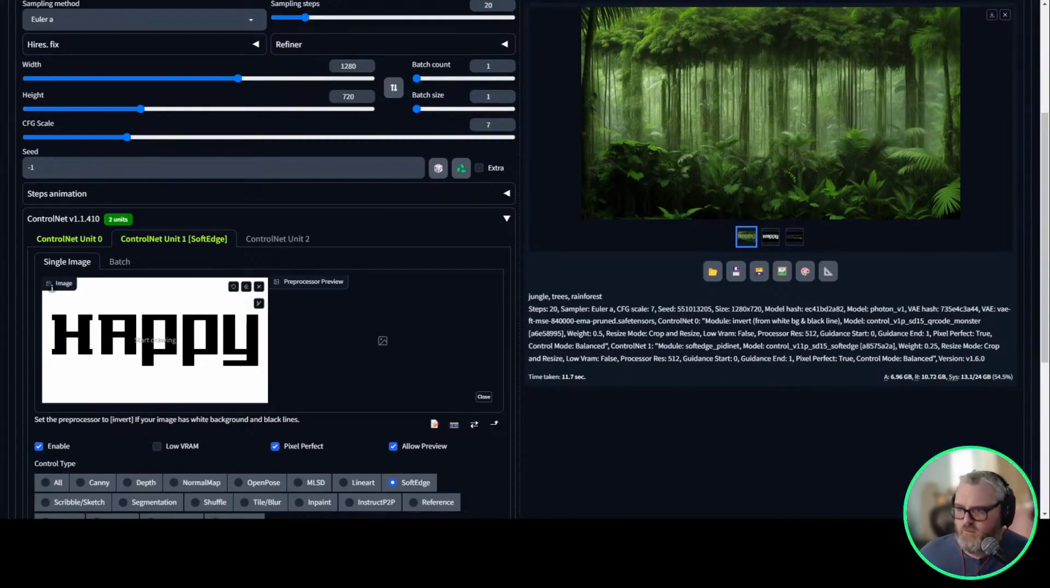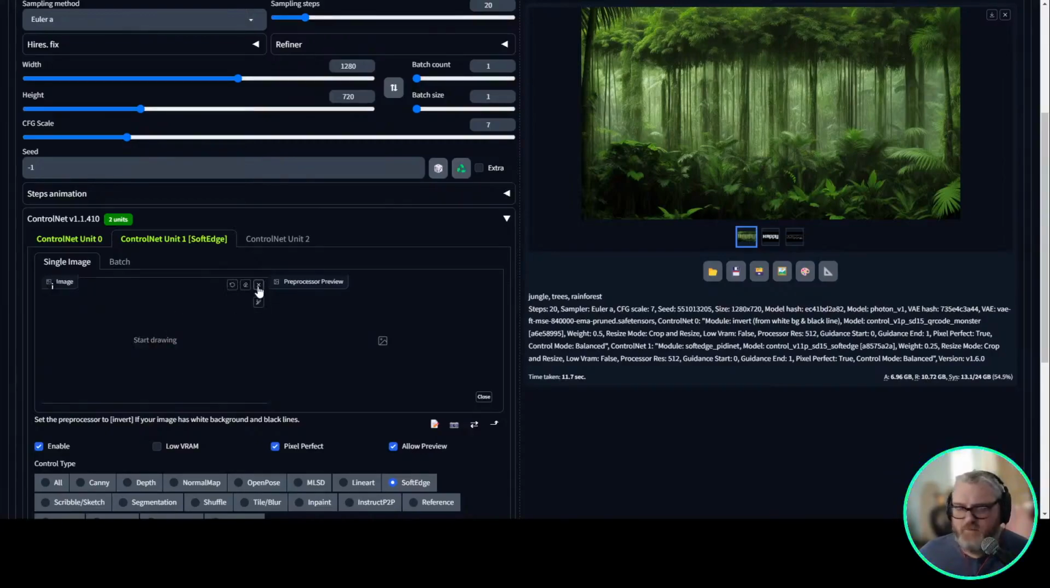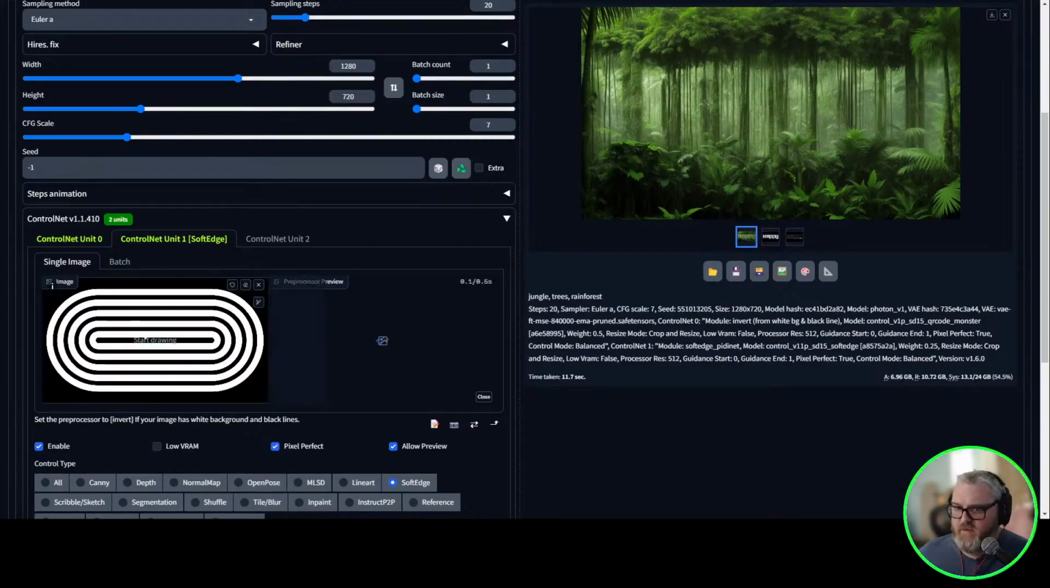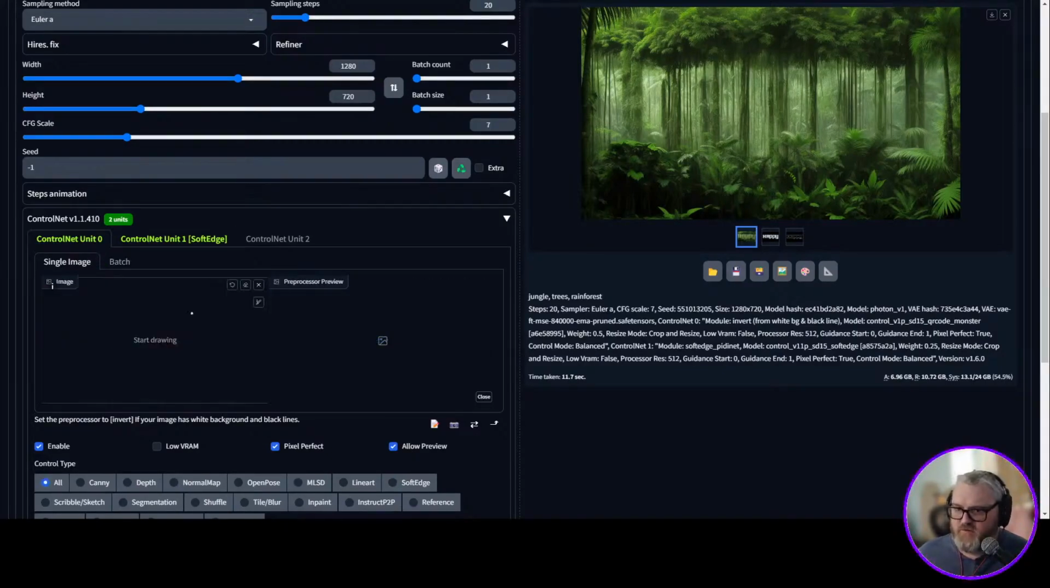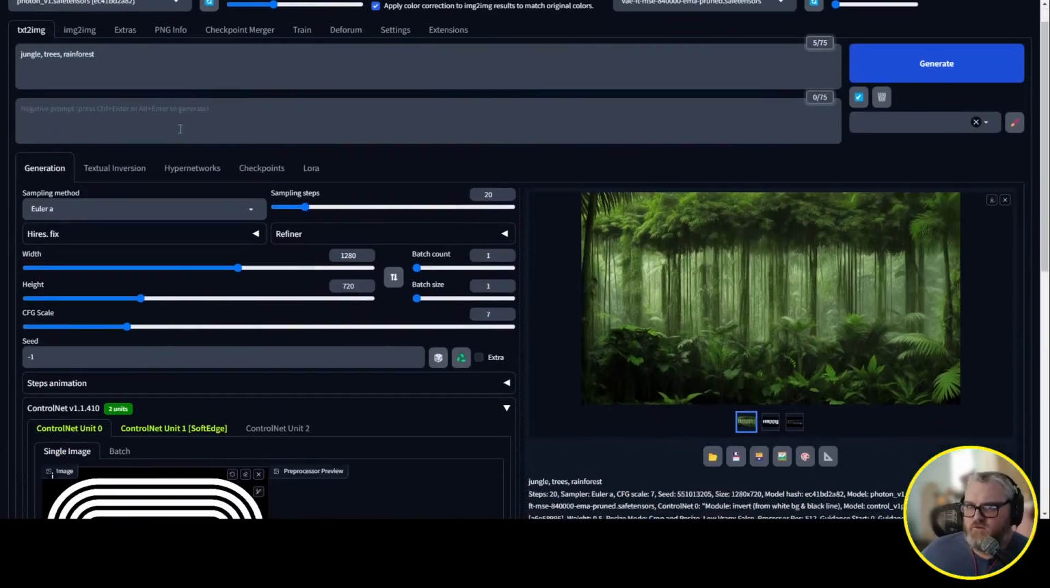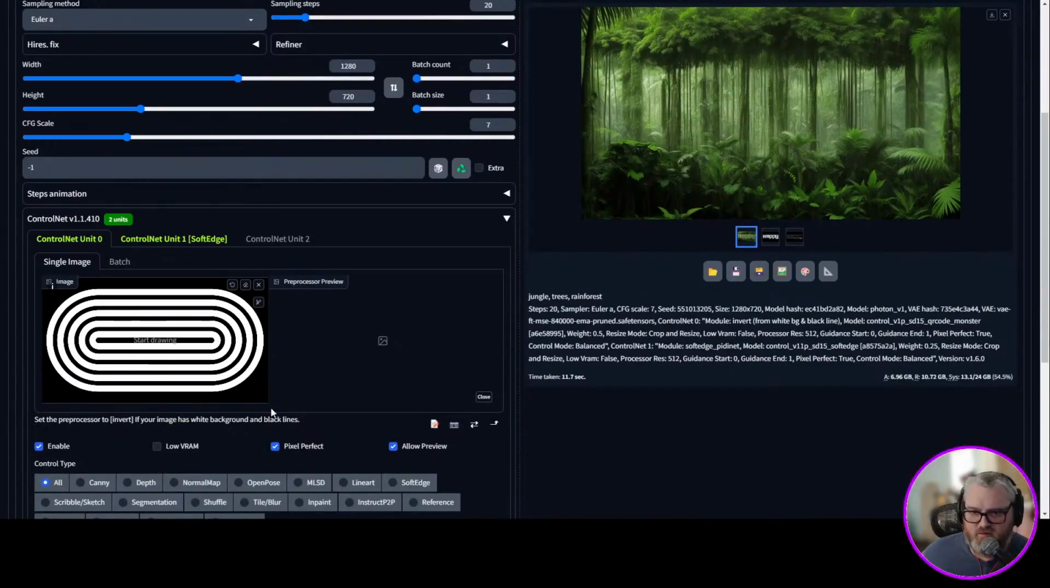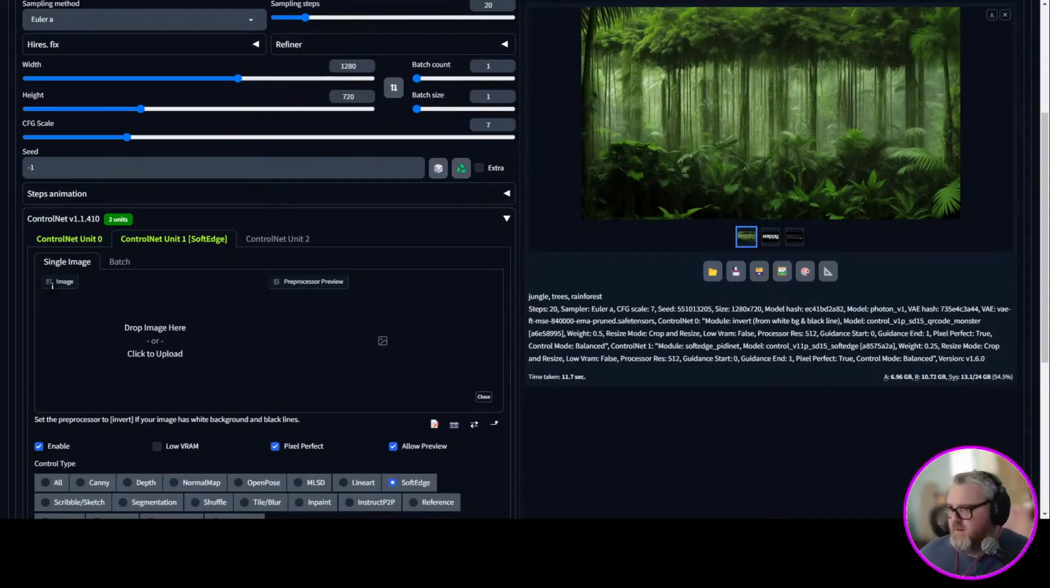Okay, so here's another cool thing you can do. It doesn't have to be text. If you want to just make cool textures, you can do that too. So let's try this jungle, trees, rainforest, but with this as our input image. This is just something I made in Blender. Put that back in. There we go.